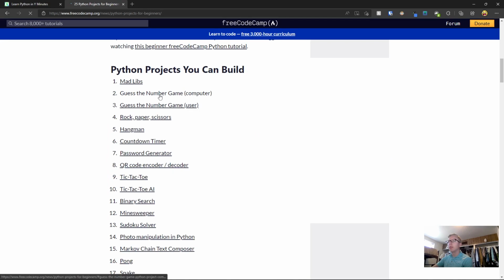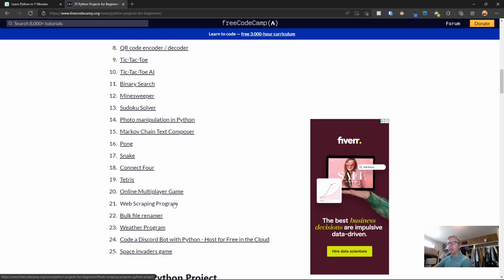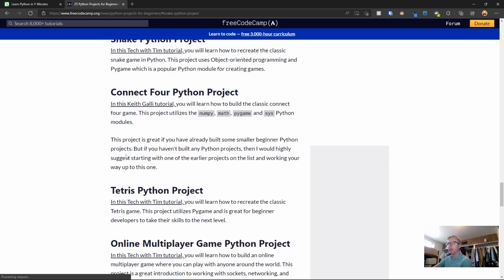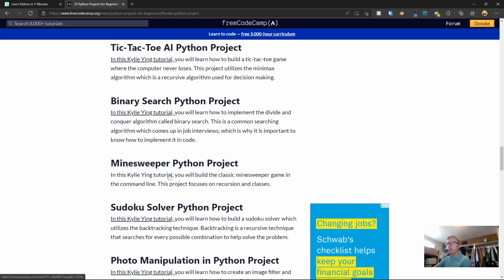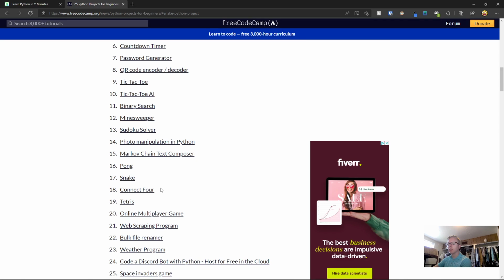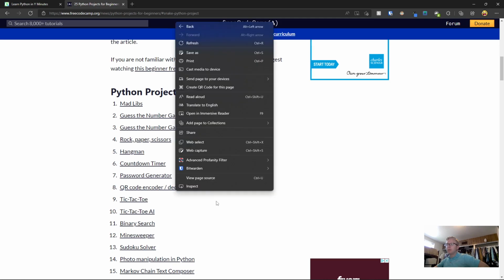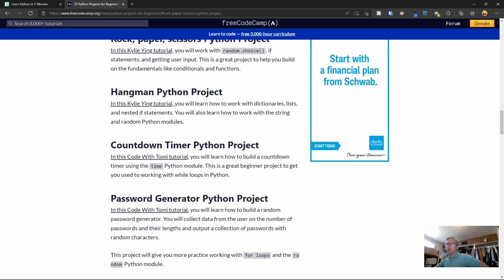Okay, Mad Libs, guess the number game, computer, guess the number game, user, rock, paper, scissors, hangman. Okay, yeah, game. That would be pretty cool. Snake? How would they do that? All right, let's start with something a little more basic, maybe. What would be something actually fun to do, though? Let's do rock, paper, scissors. That's pretty basic.